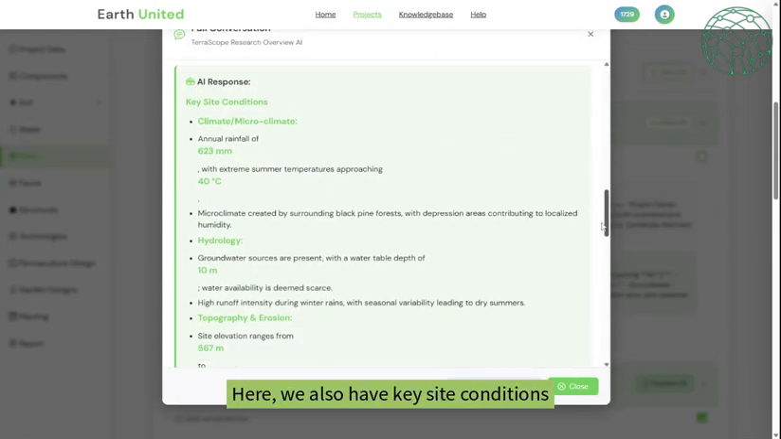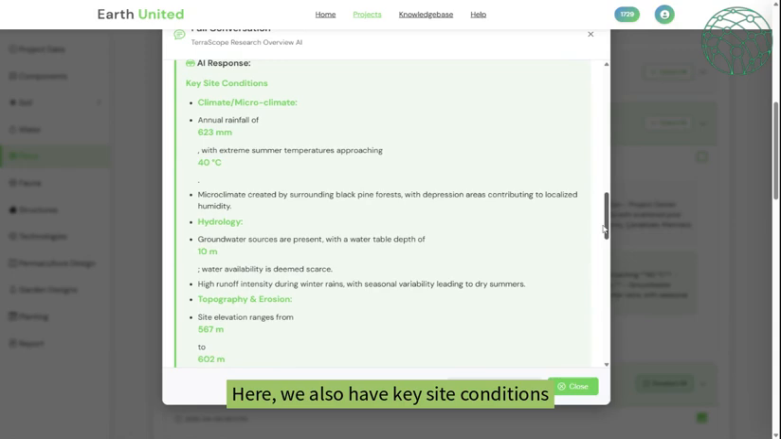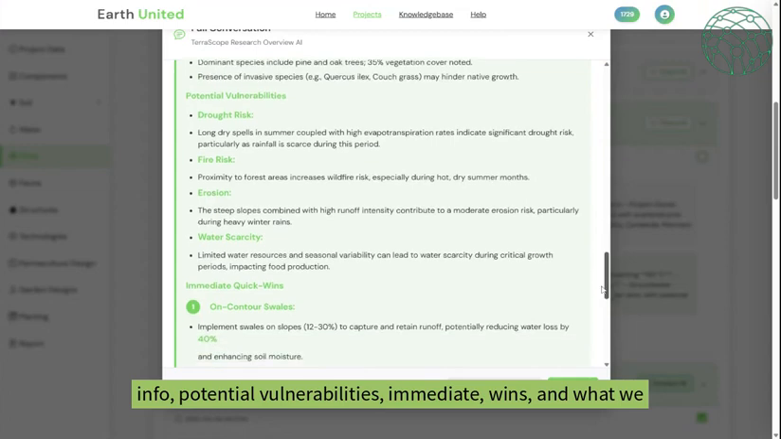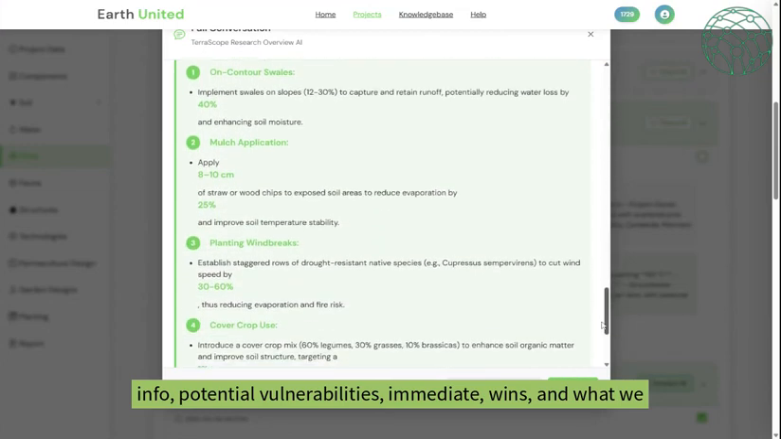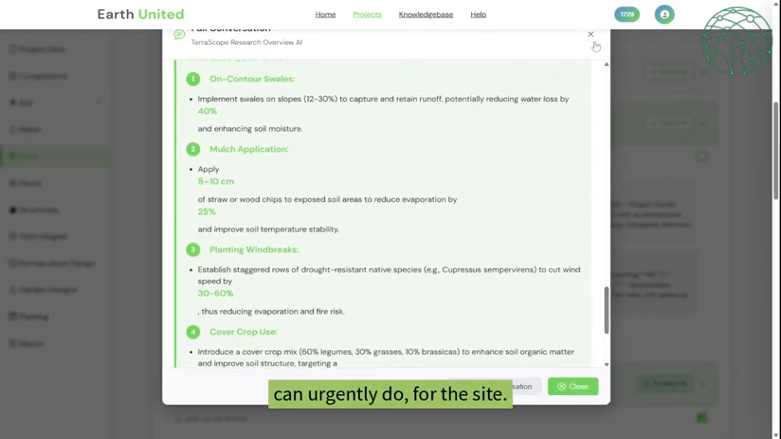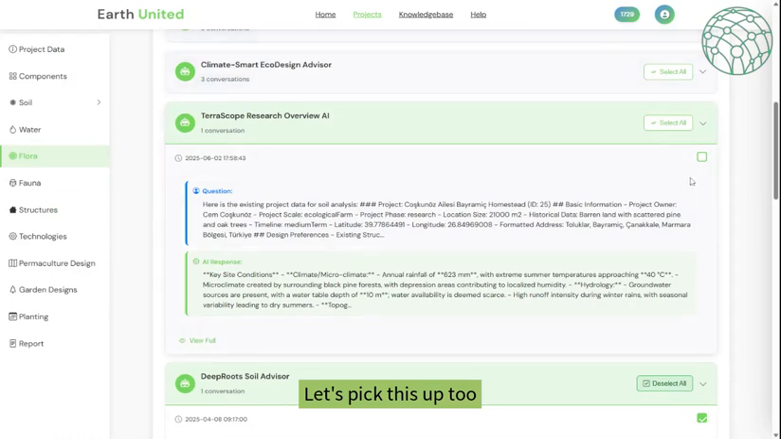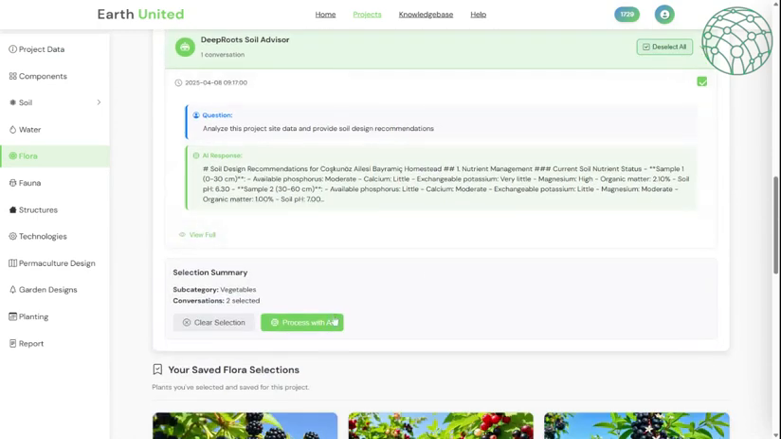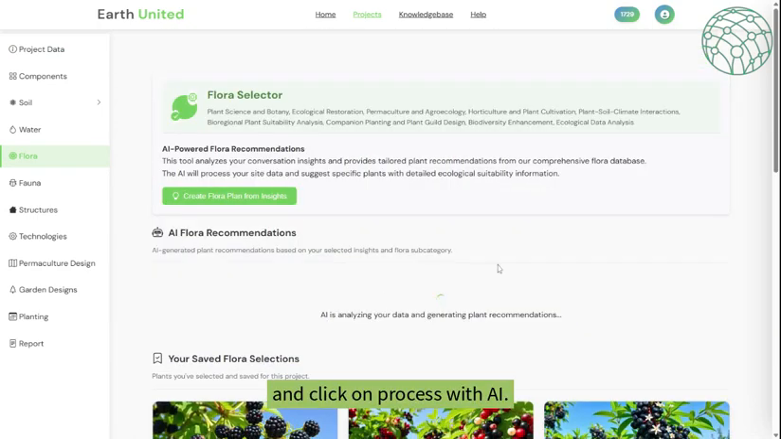Here we also have key site conditions info, potential vulnerabilities, immediate wins, and what we can urgently do for the site. Let's pick this up too. And click on Process with AI.